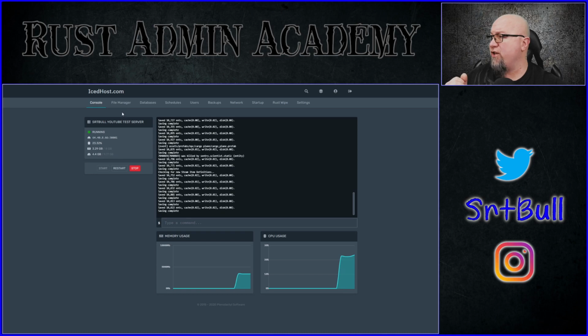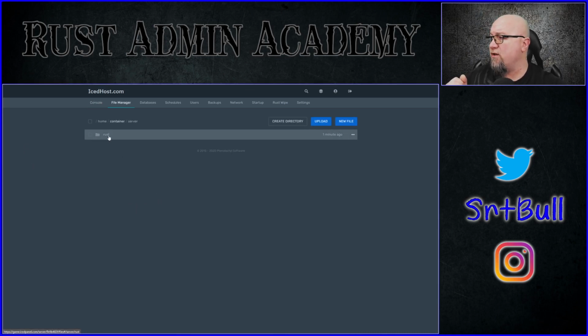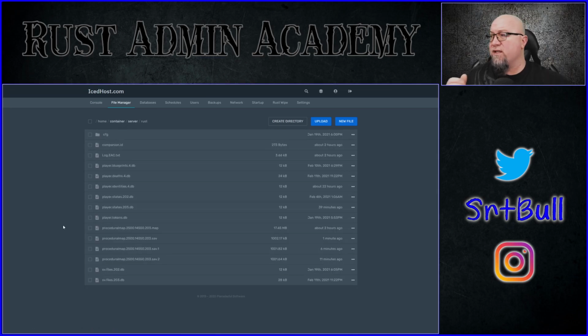If you use your file manager and navigate to wherever your server files are hosted, you're going to see something quite interesting in there. Mine is in the Rust folder, and there we go. This folder right here is where all of the map information is saved, where all your player blueprints are saved, basically everything fundamental to the saving of your map. This is where it is hosted.